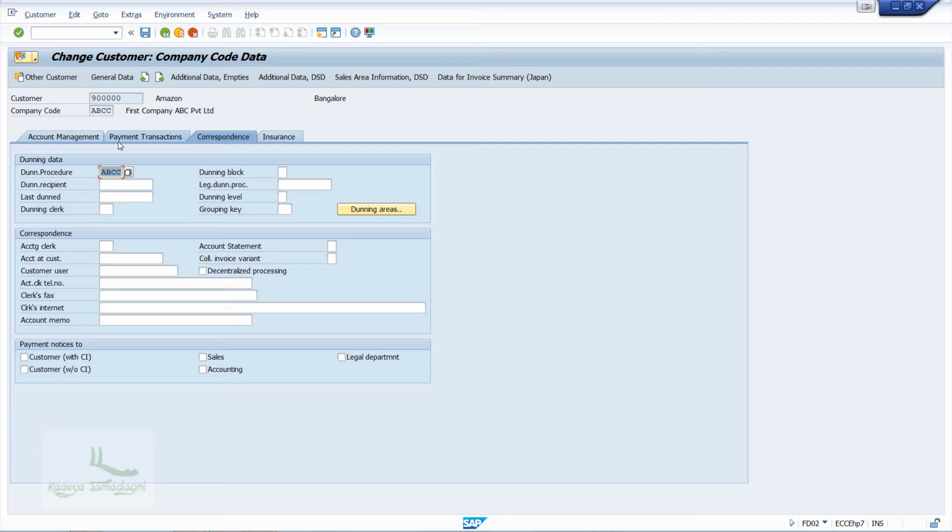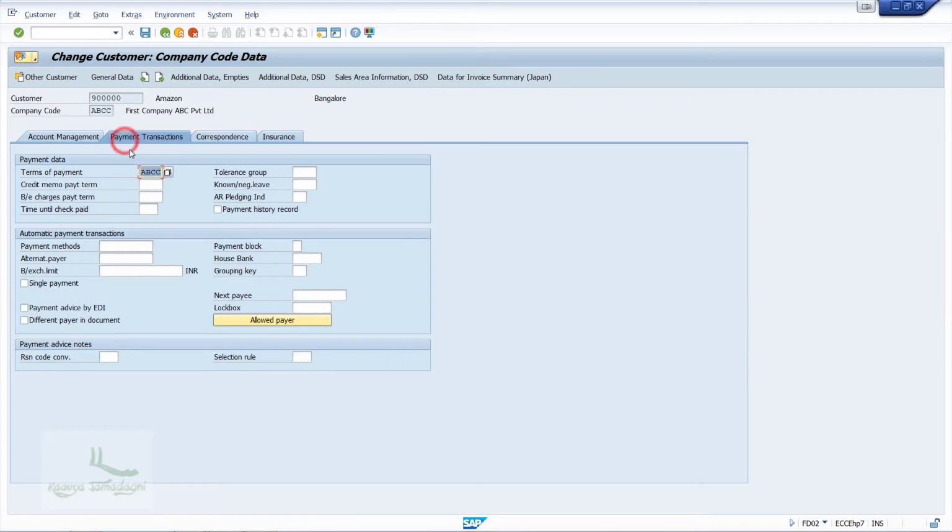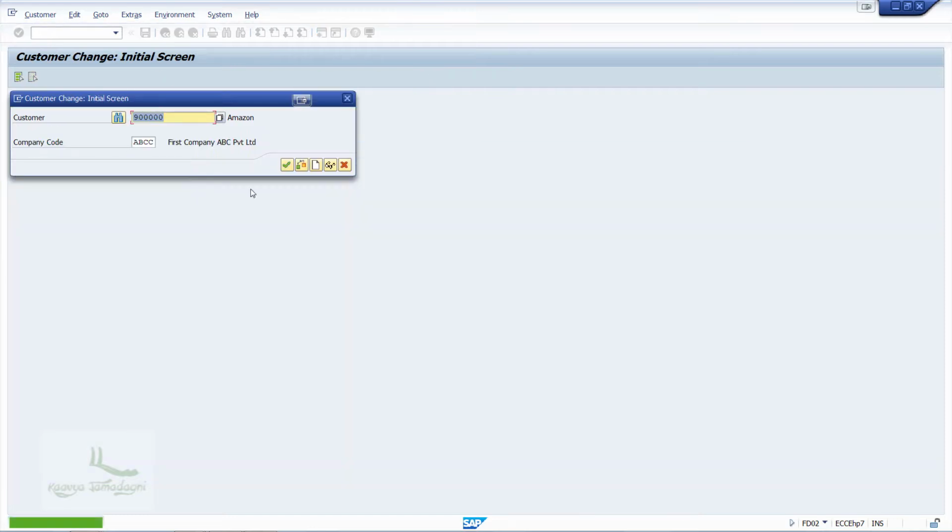Yes, the system will navigate us to the new window, and now under the company code data in the payment transaction tab, I'll just remove the payment terms because I don't want to give discount to this customer in our learning activity. Now you just save this. And then I'll just come back to the SAP Easy Access screen by pressing the cancel button.